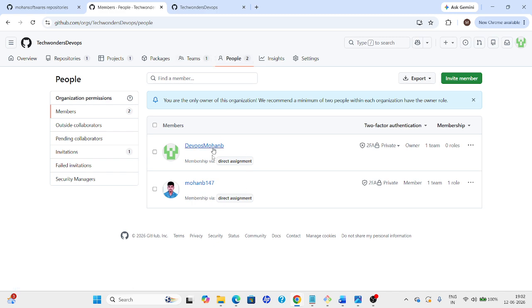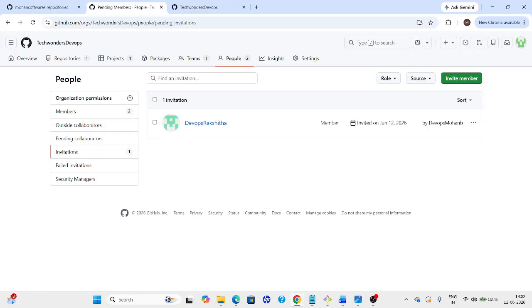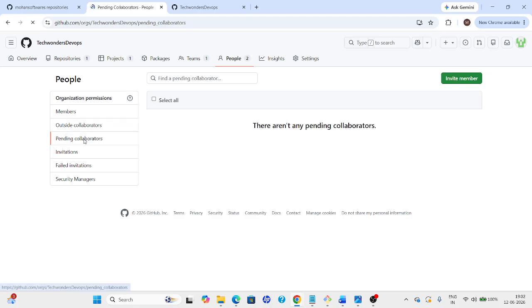So this is the people. It will list the people under this particular organization. Once we create an organization, you can see the number of people under this organization, members. Then invitations, you can see here. As of now, I have sent an invitation, but it is not yet confirmed. So it will show under pending collaborators. If I invite anyone, it will show there.